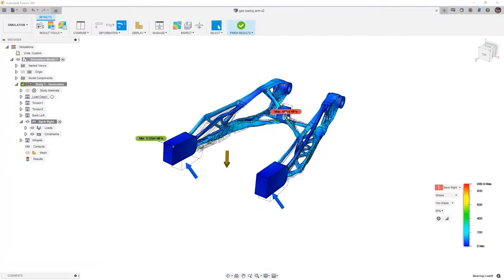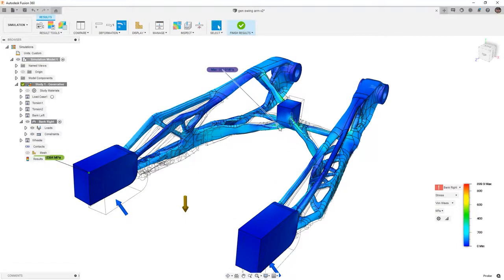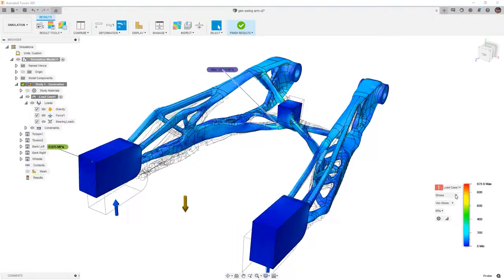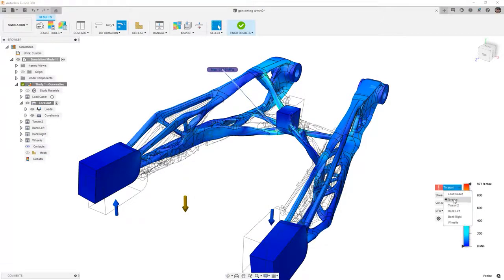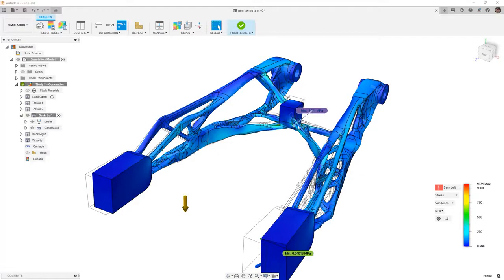Let's move on to actually take a look at the stress results. We can see again the maximum stress concentration is right here around the shock mount. We go back to the maximum load case and we move our way through the torsion and banking. We can see here again, this is really where it's located.